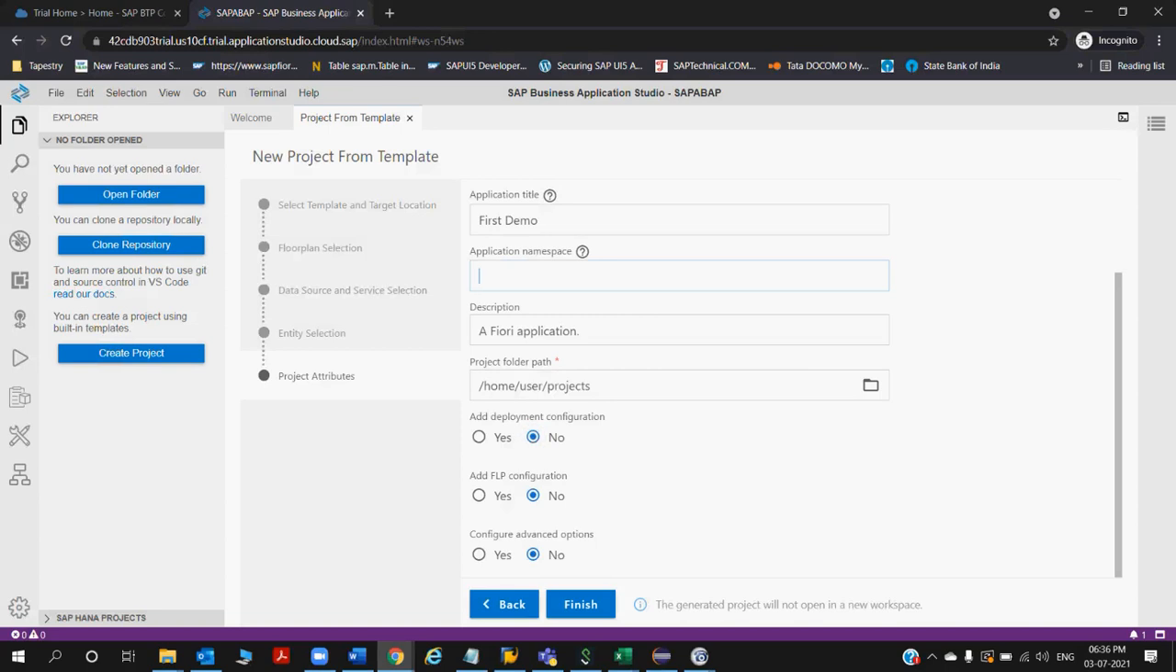Okay, so now what is this add deployment configuration, add FLP configuration? This add deployment configuration means if you want to deploy this app on the cloud platform. If you want to deploy this app on the SAP Business Technology Platform, you can choose yes, otherwise no. So keep it as a no. And for the FLP also, if you want to deploy it on the Fiori Launchpad. Click on finish.